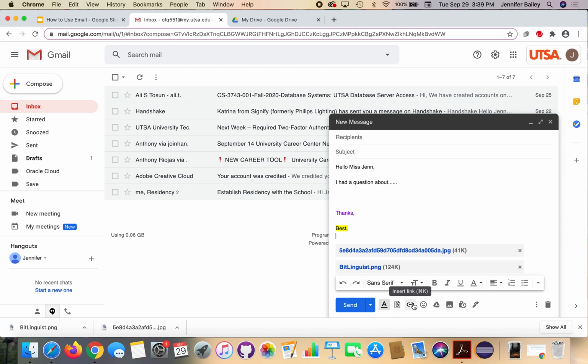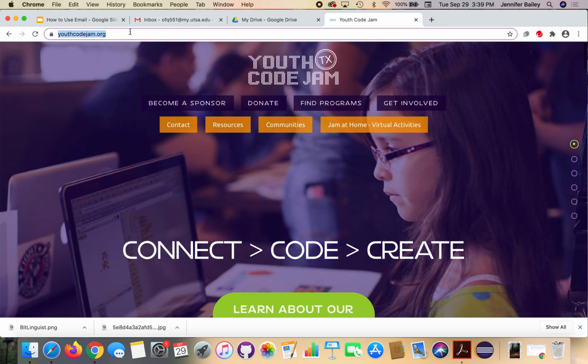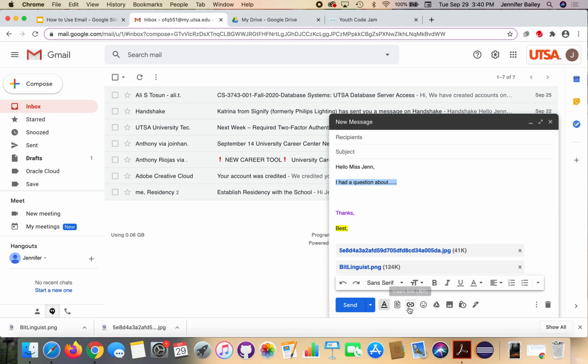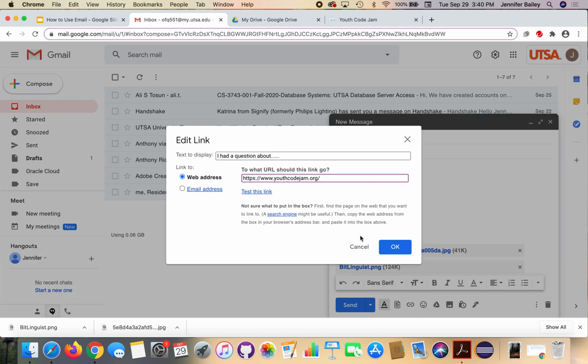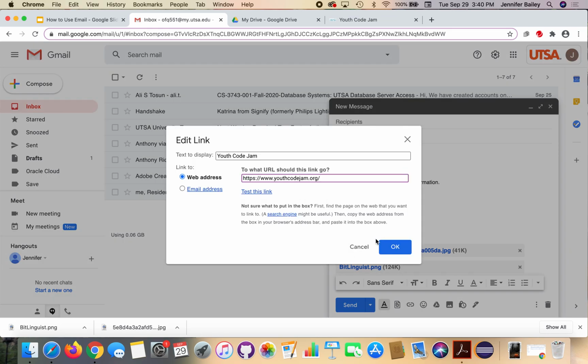Right next to attach is the link. So I could highlight some text and insert a link to, let's say, Youth Code Jam. So we could just highlight. So typically you would, sorry, let's cancel this. Go to Youth Code Jam for more information. So typically you would highlight this because this is where we're telling you to go. It's relevant to the link. So you want to use a keyword that makes sense for the link and insert that there.